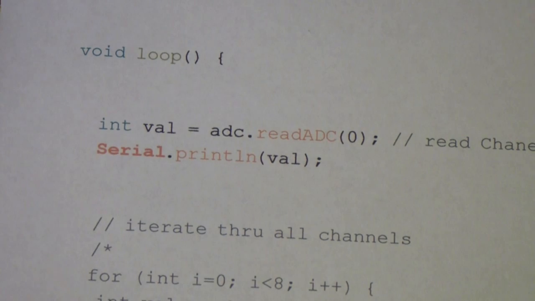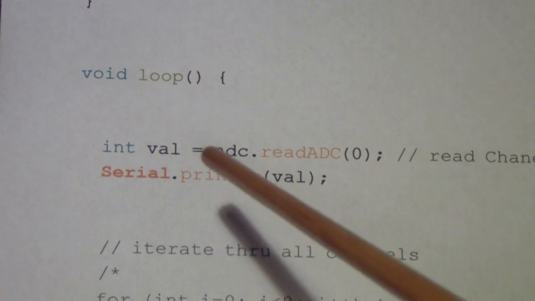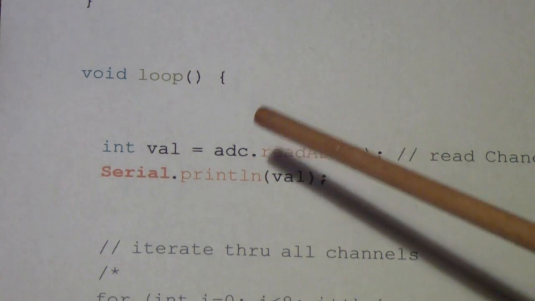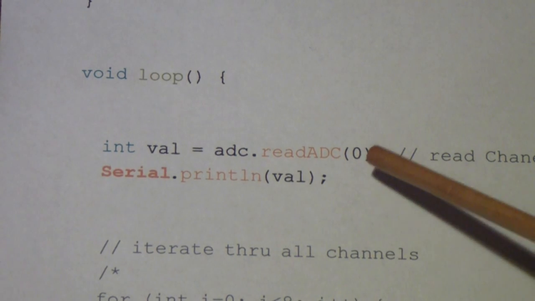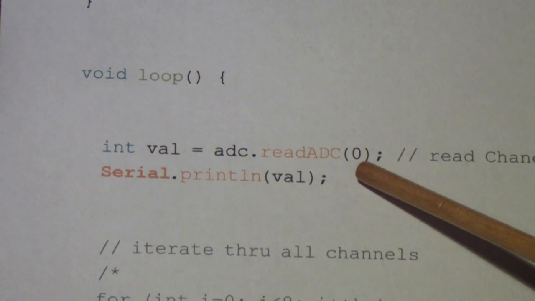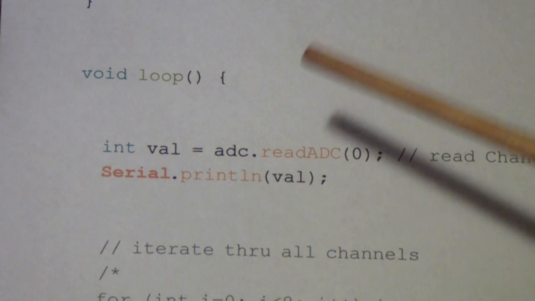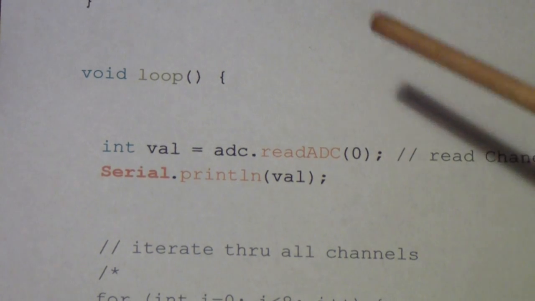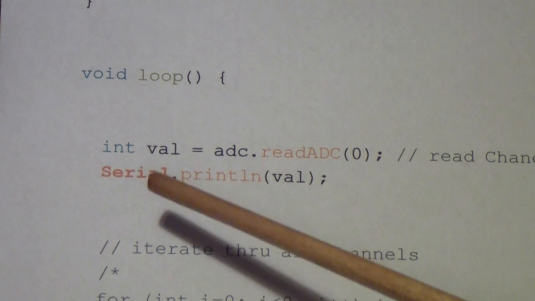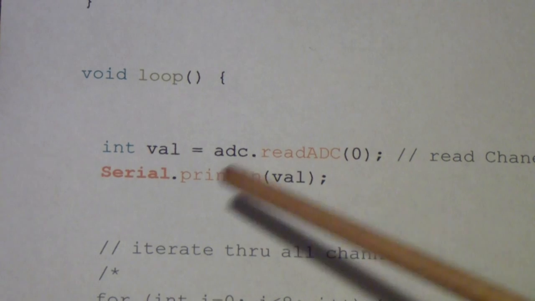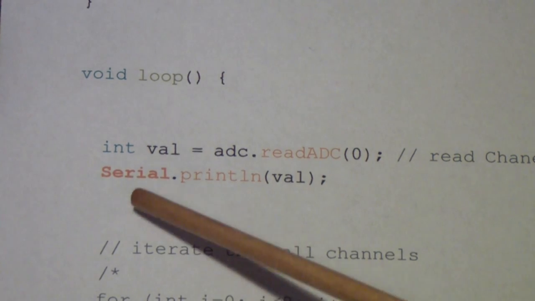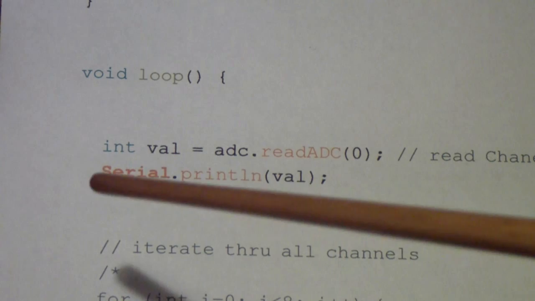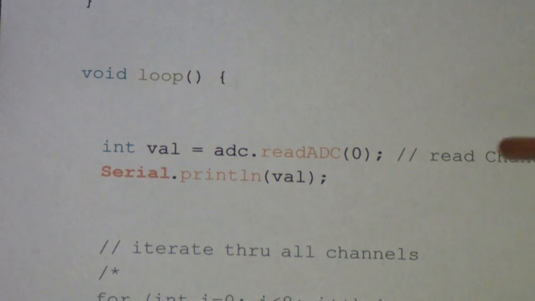Then you define a variable called value, and you read into that the ADC, in this case, channel 0. The change that I made was to add a delay statement after this serial print of 1,000, that is delay 1,000 milliseconds or 1 second. That way the values don't roll by quite so fast on the serial monitor.